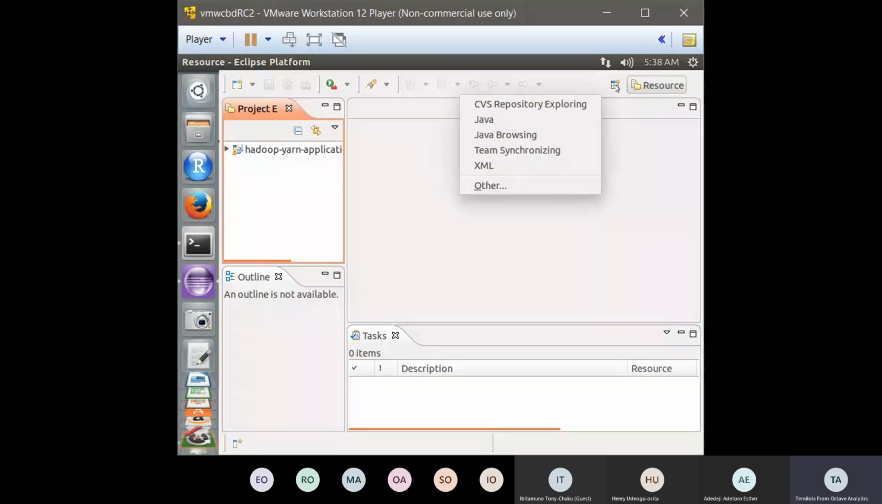Wow, I can barely hear you. Please, what is the group ID you are meant to use? Yes, so the group ID you have to use is org.apache.hadoop.